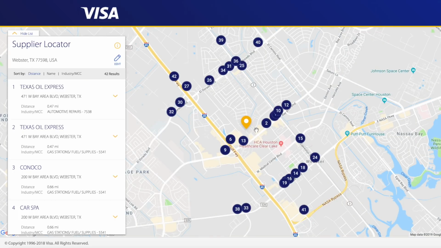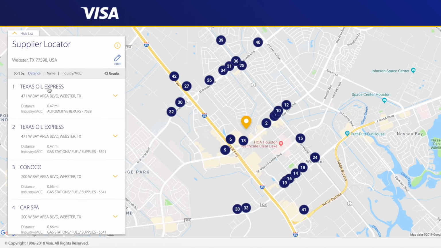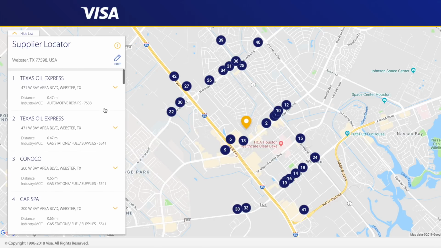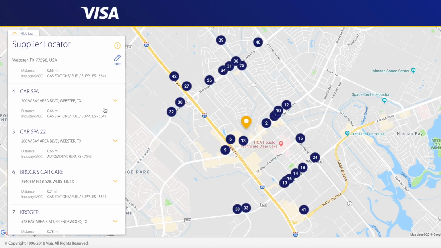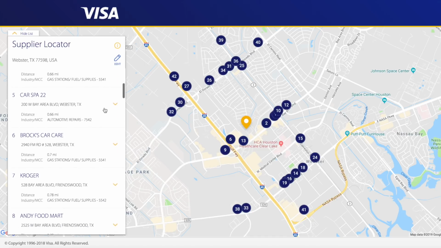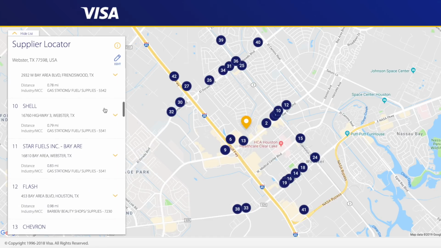So you can see there are a lot of results. And so what I'm going to do is just scroll down on the left, and you can see the results. If you look right here where it says industry slash MCC, which is the merchant code, you can see what the transaction should code as. So here we go with automotive repairs, gas stations. A lot of these are coding properly, or as you would expect them to. And you can just go down to see if you see anything that stands out.